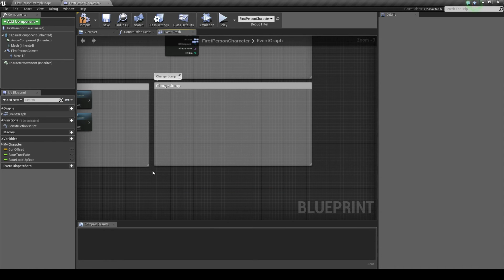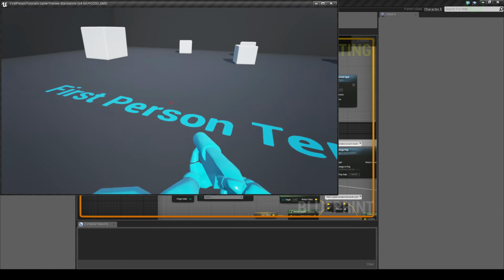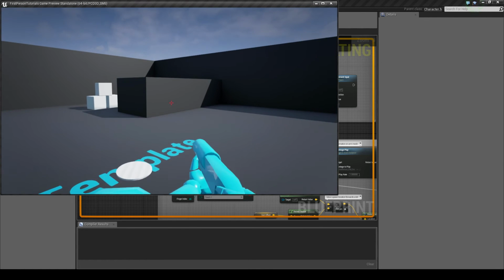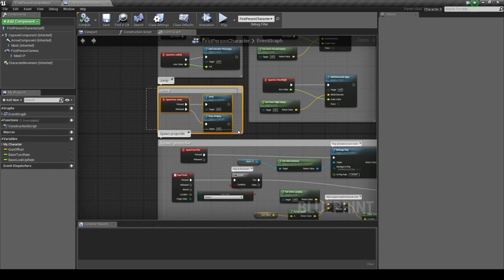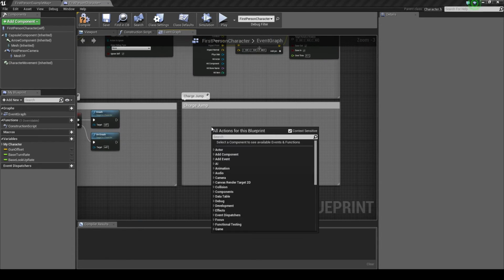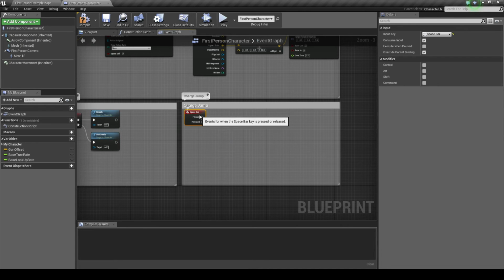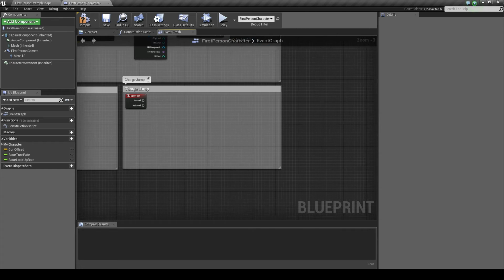So like I said, first thing we want to do is get rid of the jump input, because right now if we jump we get this. It's actually quite a low jump in my opinion, so we get rid of that. You can just delete it, we don't need it. And we want to right click and type in spacebar, and that's our key event. So everything is released off the spacebar.